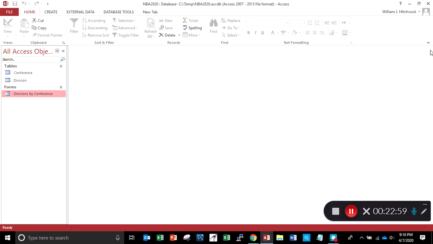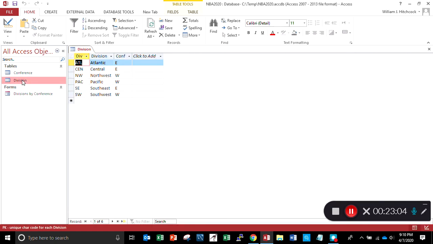Close up my form, and now if you go to the division table and open it up, I suddenly have 6 records in it, and I didn't have to bother typing in the E's and W's because I had that as part of the form. So it saves me just a little bit of time, and we can work with some things like that.